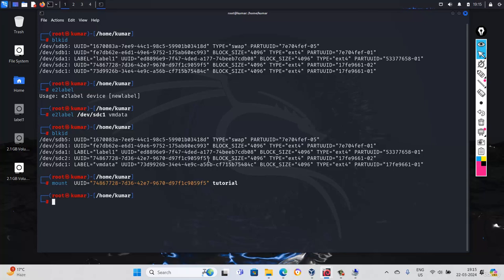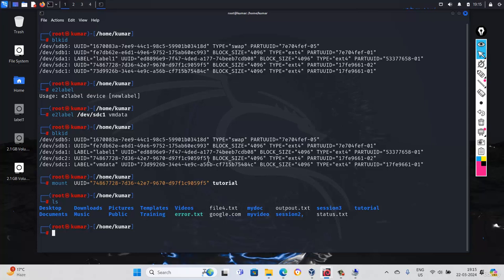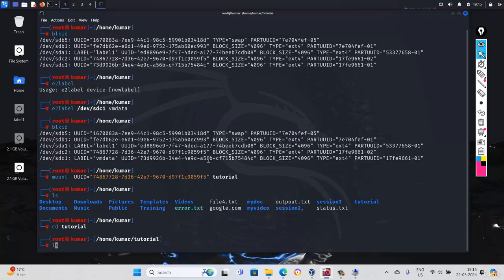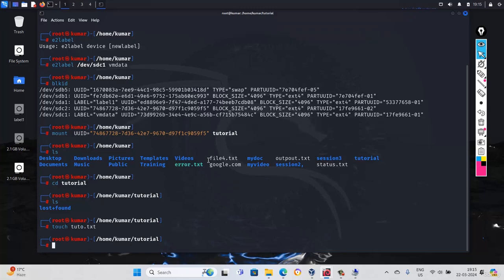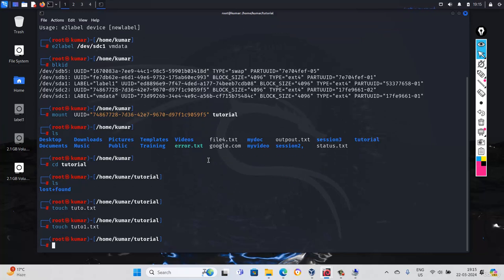Okay, another thing, you can now cd into the tutorial, and you can check there is no data. There is only one folder, lost+found, and you can create any file here. Like I am going to create a file, tuto.txt, or any file. You can create multiple files here, 1.txt, or create multiple folders. Okay, so right now I am going to unmount from here.